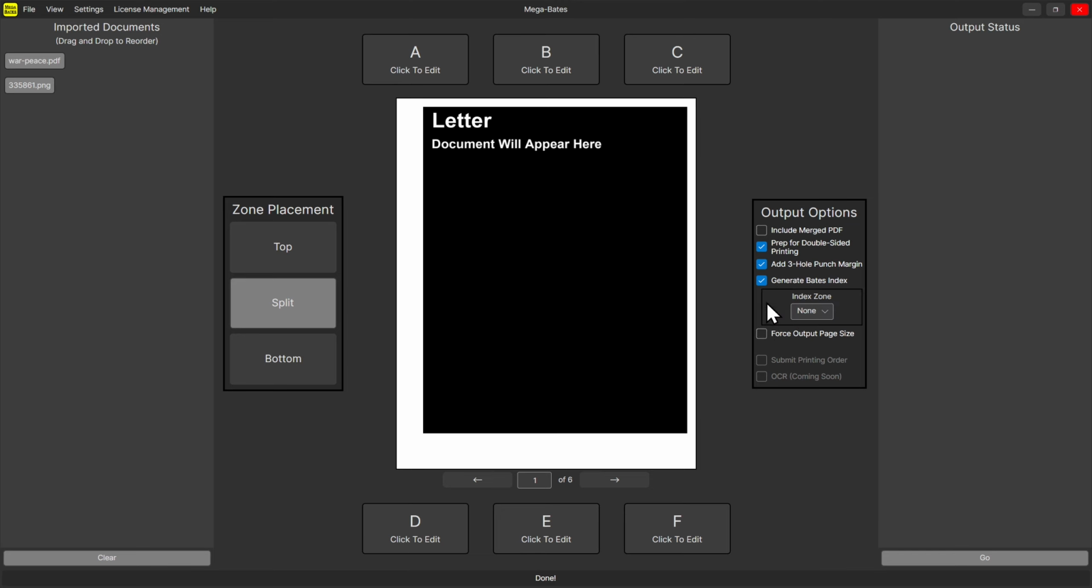Now on the previous version of Megabaits, there was actually a specific Bates label field that we can define. But in this new UI, we don't really see anything like that. So I'll come back to this, but in the new version, we'll have to tell it which zone to treat as a Bates label. So a little bit of foreshadowing there. We'll be back with that here in a second.